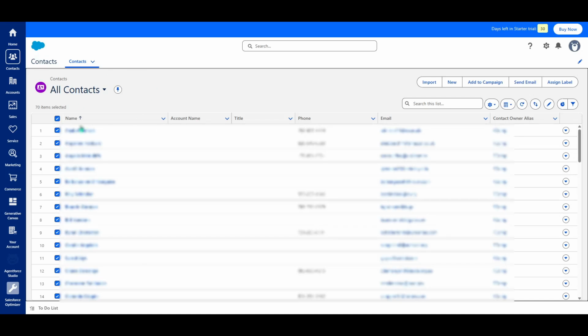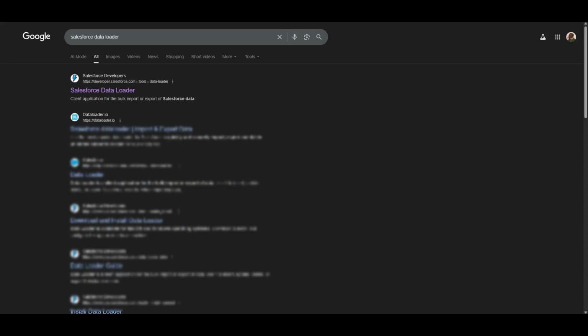In today's video, I'm going to teach you how to install Data Loader in Salesforce. This tool is super handy for importing, exporting, and managing large volumes of data in your Salesforce org. And the installation is quick once you know where to click. I'll walk you through the exact steps and share a few tips to keep things smooth.